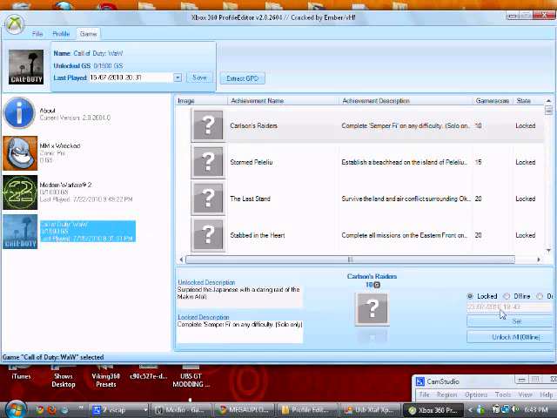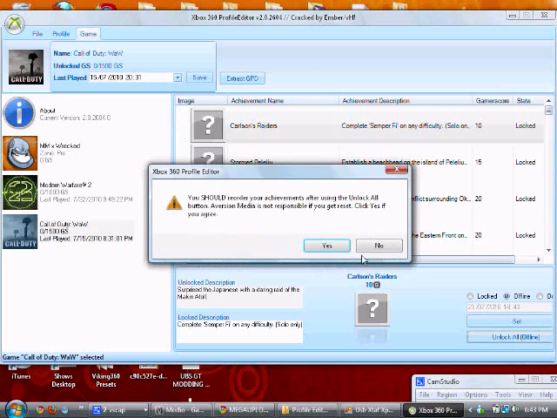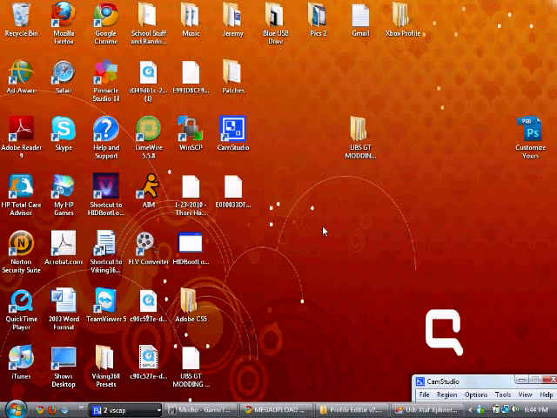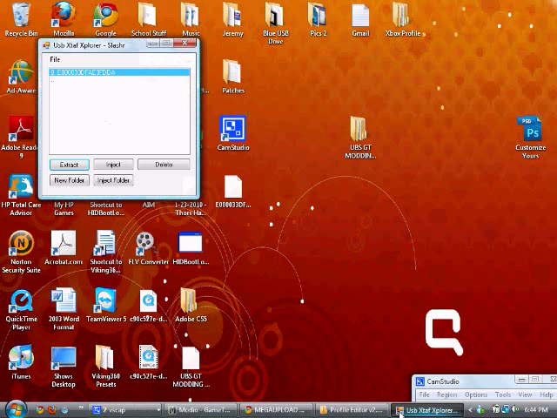Then we'll see World at War now, and you're going to do the same thing. Hit offline and then hit unlock all offline. That's very important. Just hit yes again, and then go to the Xbox icon and hit save. Then you can exit out of Profile Editor.